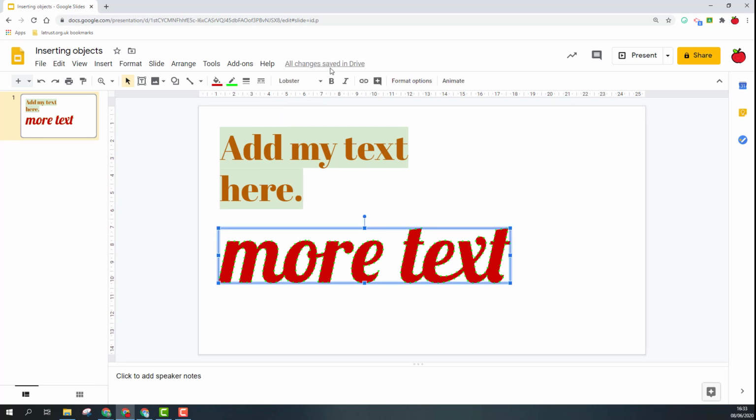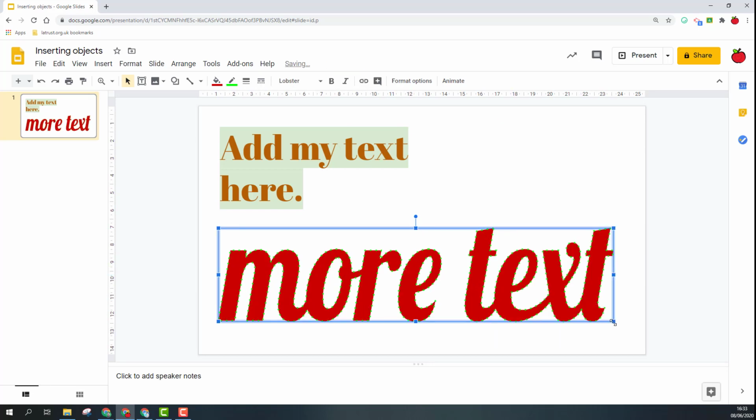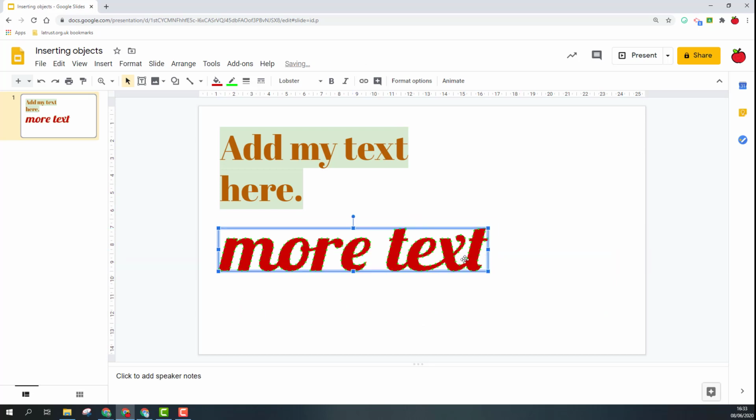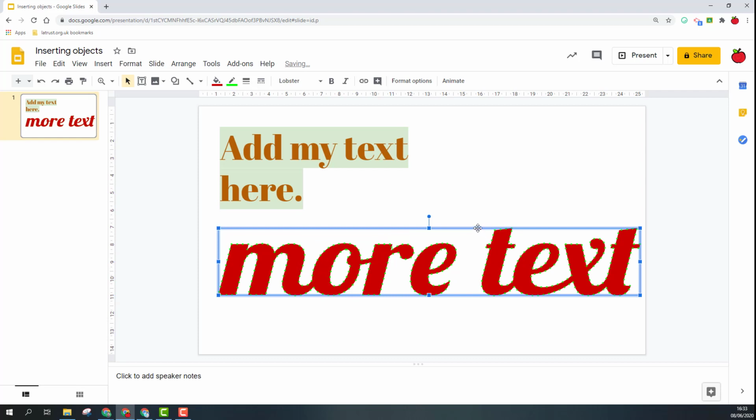With WordArt, you don't resize it by font size, but you can just resize the box to make your text bigger. Be careful when you're doing this, because you can make your text out of proportion or stretch it in the wrong way. So just be careful of moving that around. The best way to move it is when you are resizing, hold down your shift button and resize, and that keeps the ratio of the text.